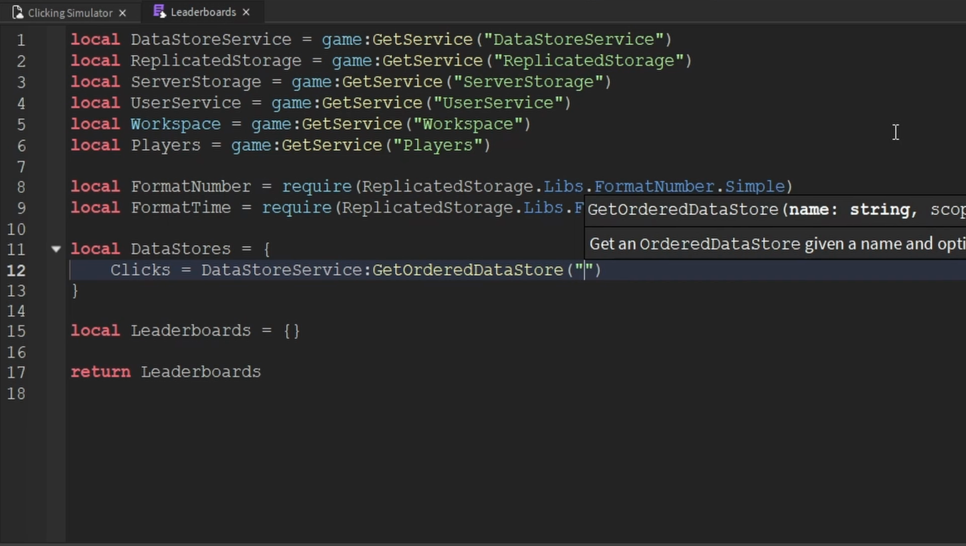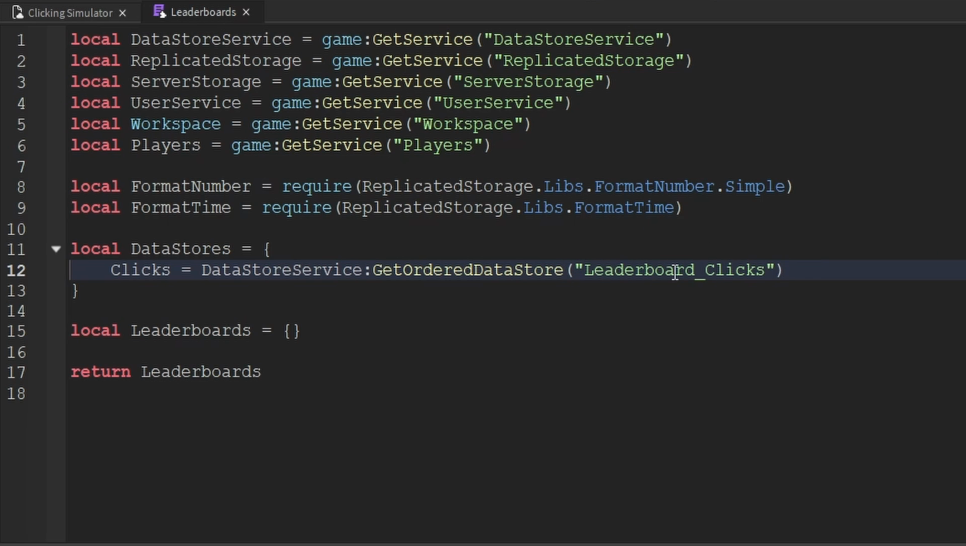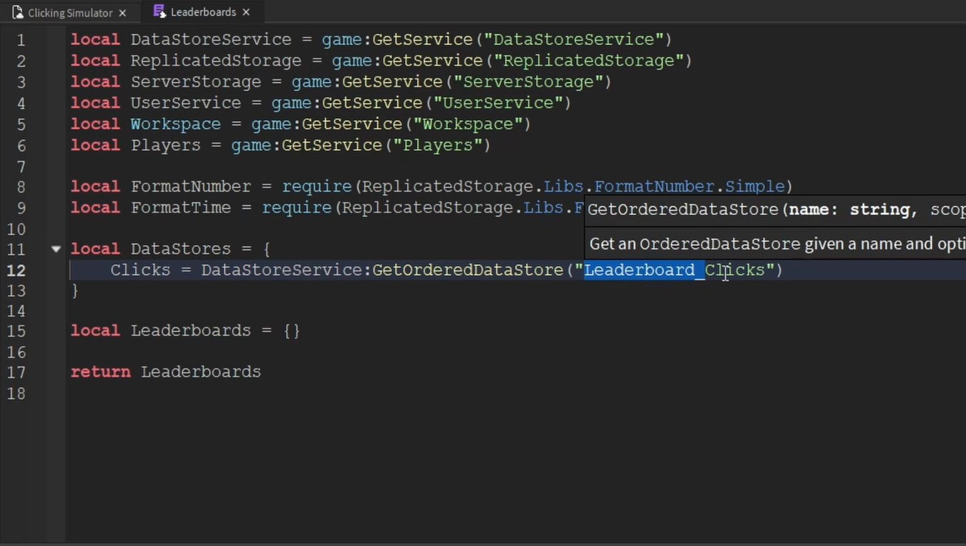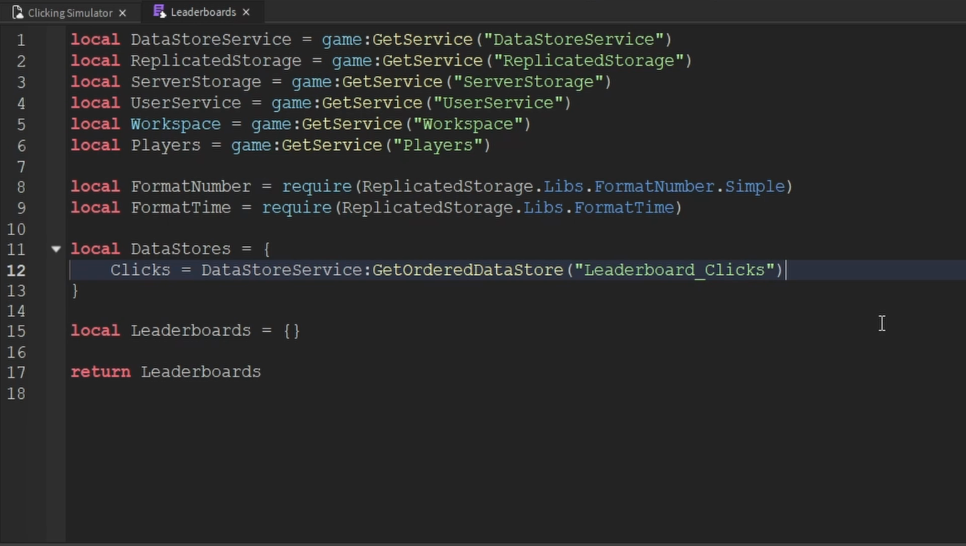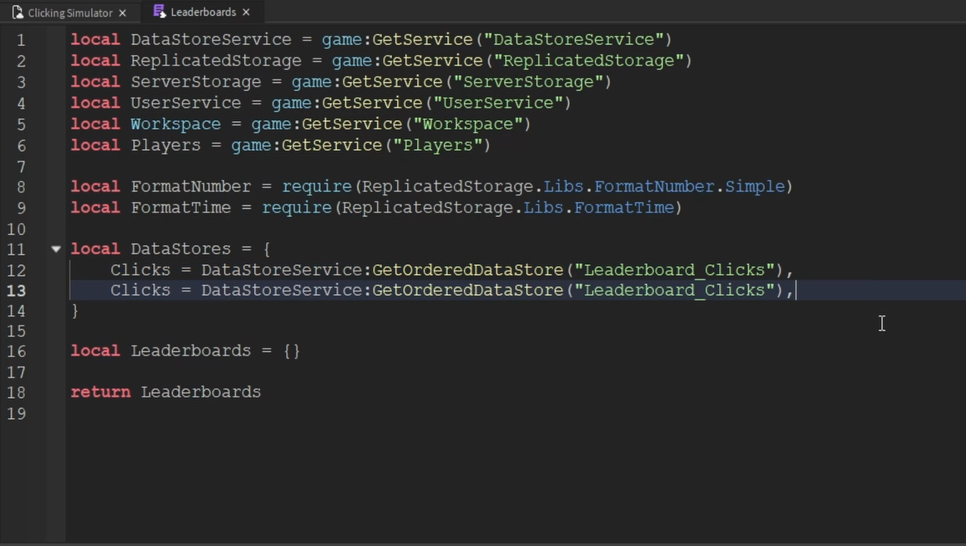And now we need to pass through a name of the data store that we want to get to this method. And how we're going to name our leaderboard data stores is with this naming convention here. So we'll say leaderboard underscore, and then after the underscore is where we'll include the name of the specific currency or whatever measurement we're using for that leaderboard. So for the name of our clicks leaderboard, we're going to be using leaderboard underscore clicks. And now we're basically going to do this exact same thing 2 other times for the other currencies that we're creating leaderboards for as well. So we can go ahead, copy and paste this. This time, instead of clicks though, we're going to be creating the leaderboard for the reburst currency.